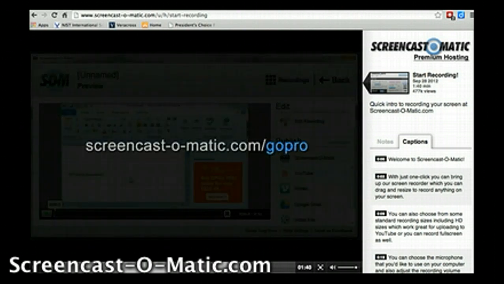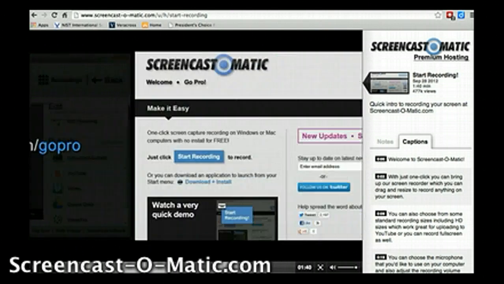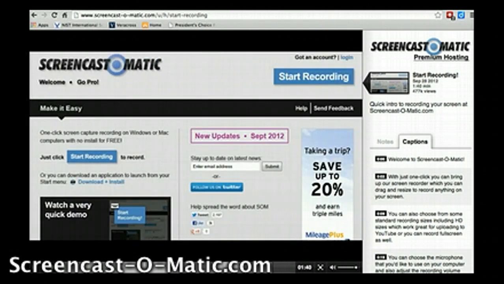To get a full list of features, go to screencast-o-matic.com/gopro. If you like Screencast-O-Matic, help spread the word with a tweet or like on Facebook. And if you have any problems or questions, please click the Help or Send Feedback links to get help. Thanks for watching.